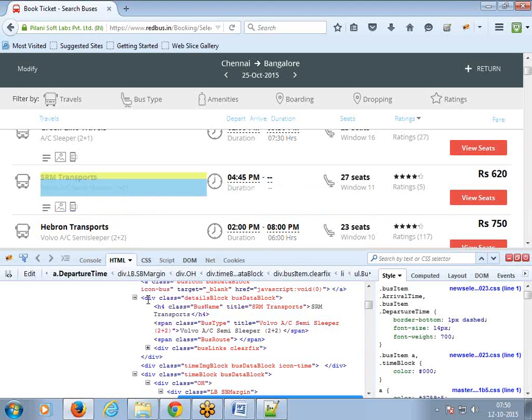Sibling means child tags at the same level. Understand? That means this division tag and this division tag have the same parent. So that's why these two elements are sibling elements. So how to define a sibling element? This sibling element is below this division element. This time block element is below this division element, but it is not a child, it is a sibling tag. So to identify sibling tags below this division element, how to define that?